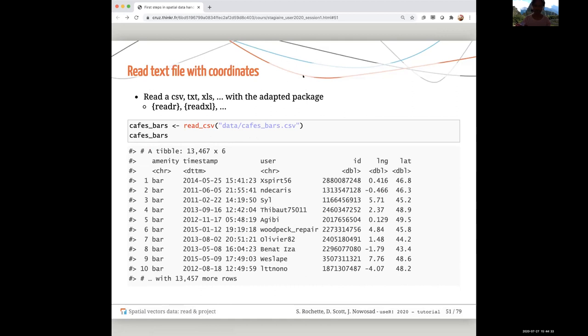You know, that kind of moves on to my next point. For CSV files, you can read it in, or CSV, text, and so on. You just use whatever appropriate reader function you need for that. So for example, in this slide for cafes and bars, we're gonna use the read_csv for that. And as you can see in the slide, you have the amenities, the timestamp, the user ID, and the longitude and latitude.